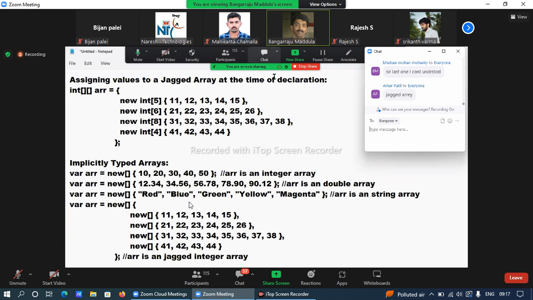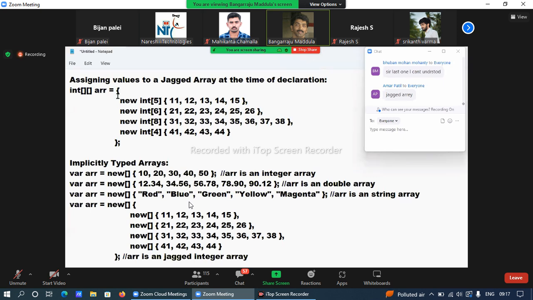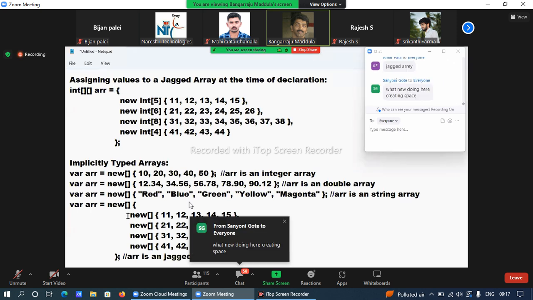What did you not understand? The last one. What is there here? Jagged array. I already showed you how to declare a jagged array. So now it's the same only.